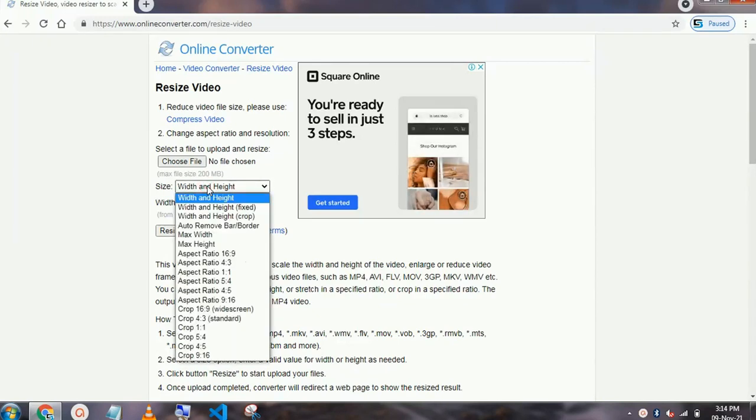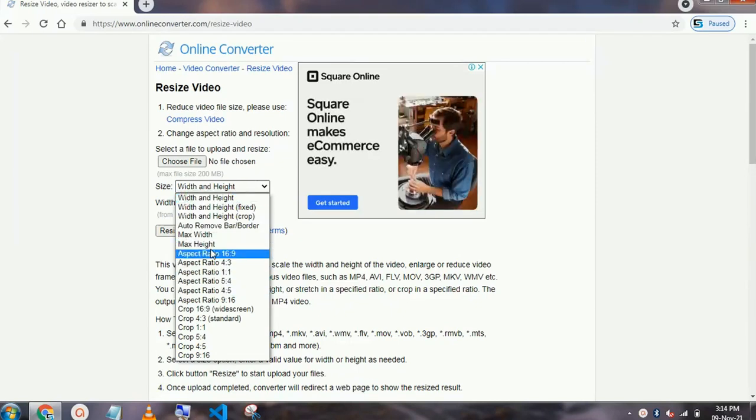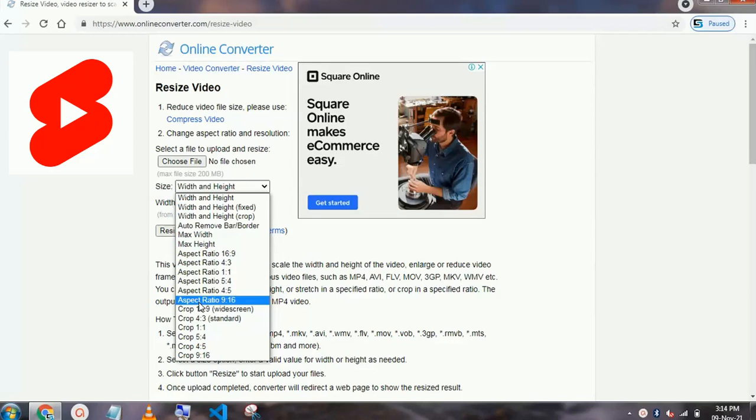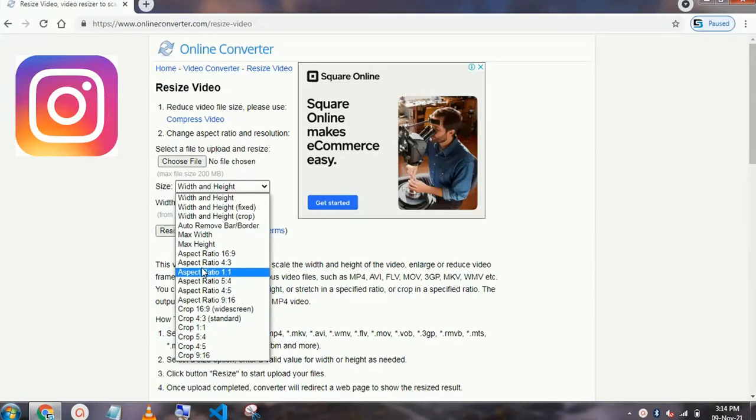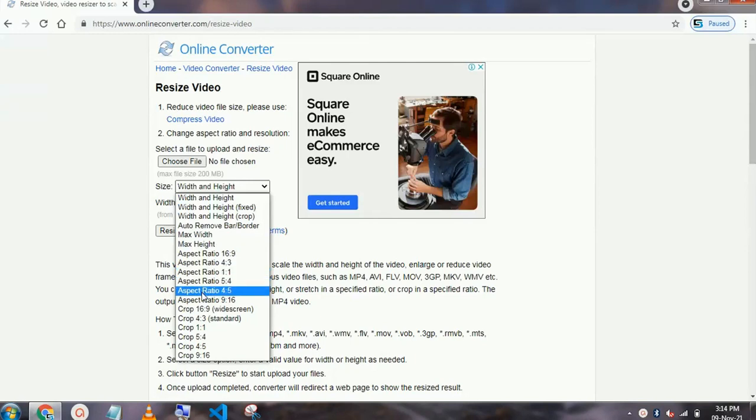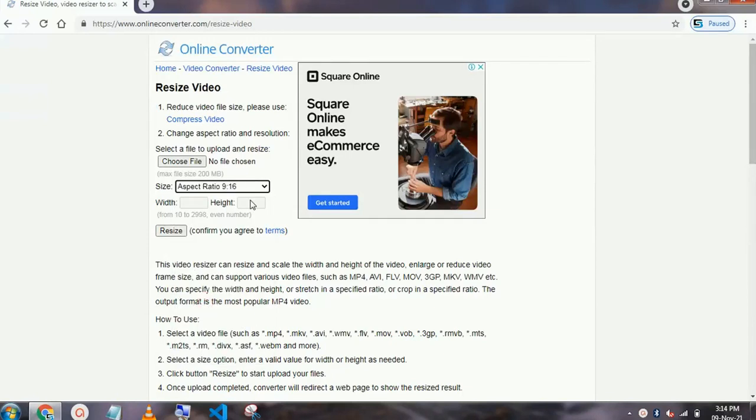If you talk about YouTube videos, then the ratio is 16:9, and for Shorts it is 9:16 and 1:1. The same thing applies to Instagram. The short ratio is 1:1 and 9:16. So we are going to convert a 9:16 ratio video. So just select it. And before we choose any file, I want to show you the video which we are going to convert.